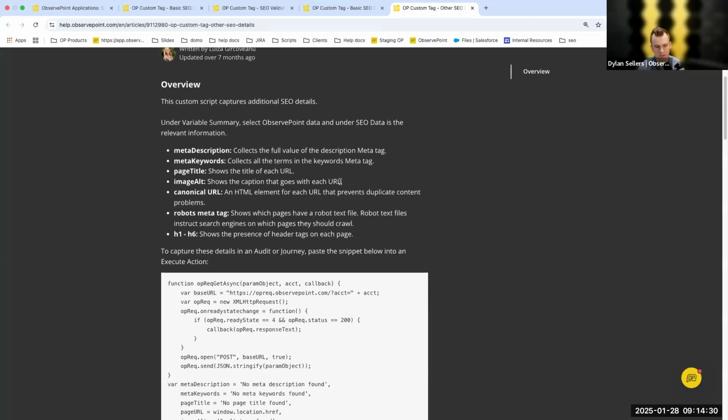The basic SEO data is actually going to look for certain criteria and evaluate and provide a pass-fail result. This details view that you're looking at now is valuable because it will expose the details of each of these attributes. So for example, as it crawls every page, it'll capture the full value of the meta description and other meta keywords and meta tags, page titles, image elements, etc.